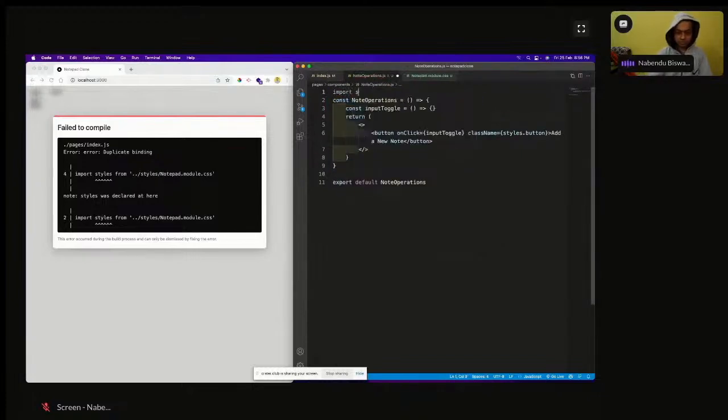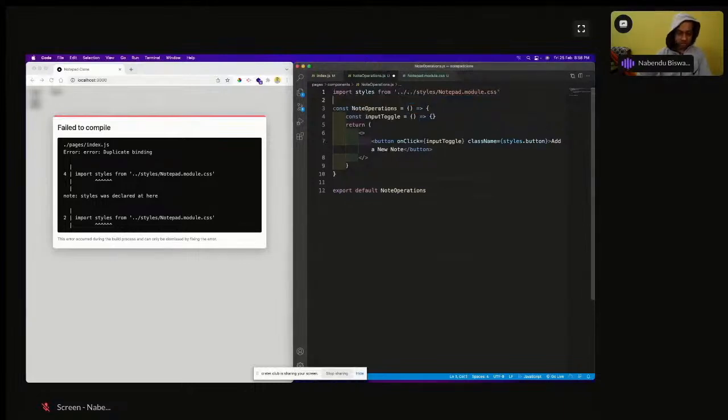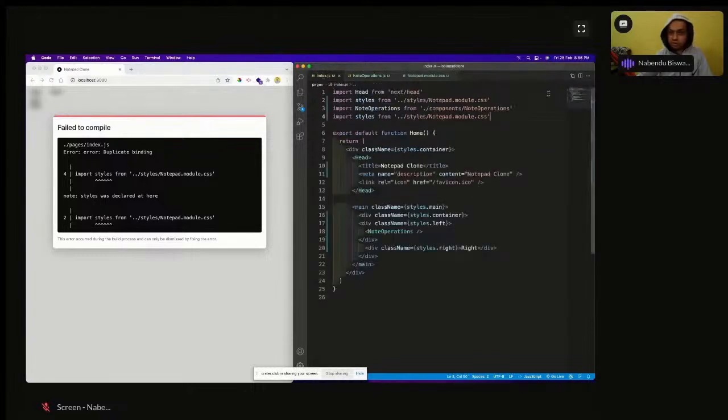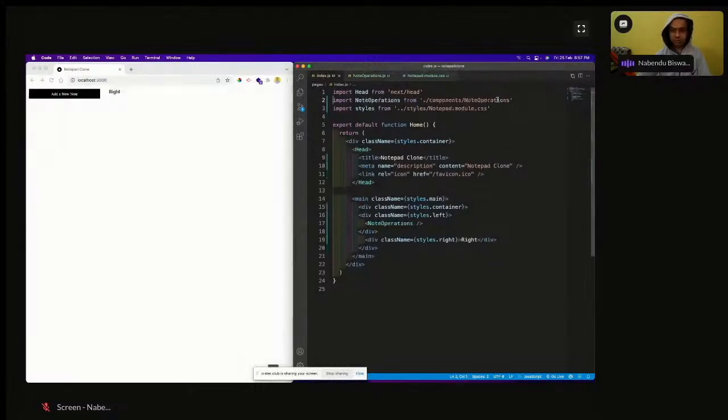And here, import styles from, not dot dot. There would be two dot dot here, because it is one level nested more. So this should be there like this, and what is it giving me error now, styles. Okay, duplicate binding in index, duplicate binding. Okay, now it is coming.